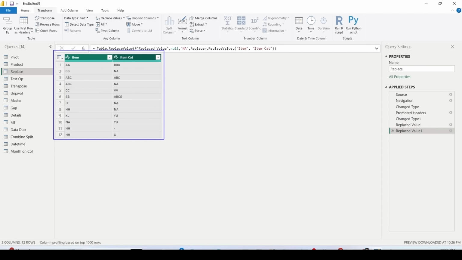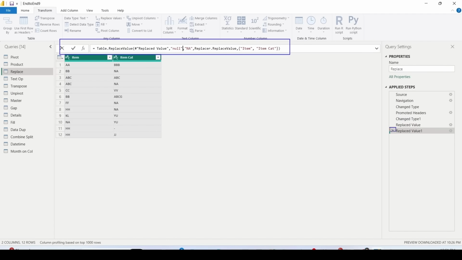Now if this null is a string, you can do the same step and put this null into double quotes. You will see the formula here, and this is the step. In that step you can go ahead and replace. If I do it right now, it will not find any null value, and will not replace the null text value. Go ahead and change this.